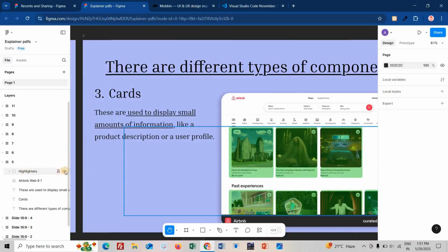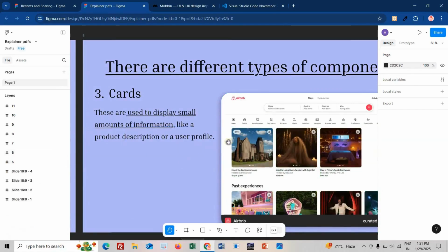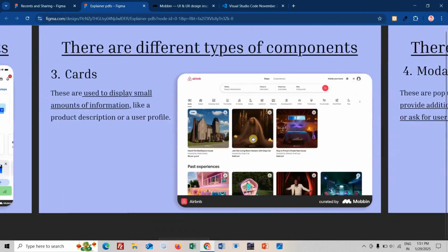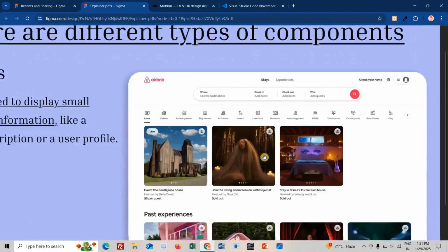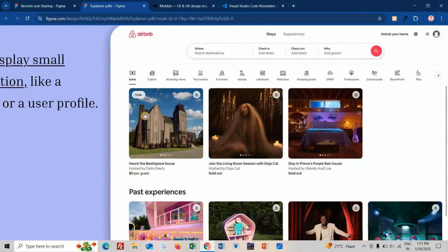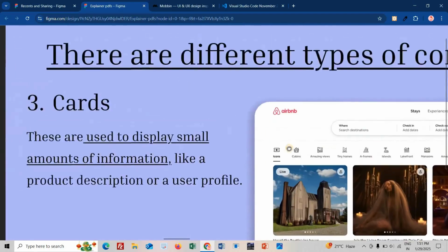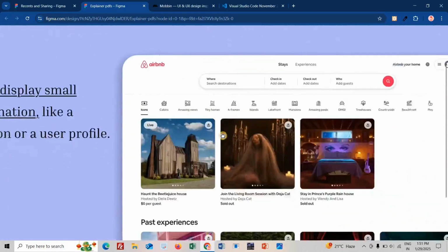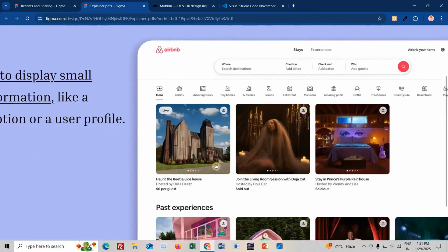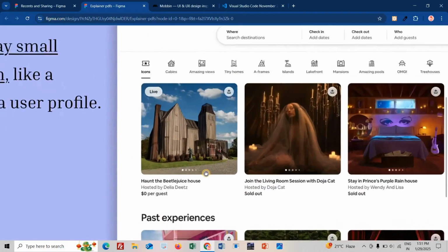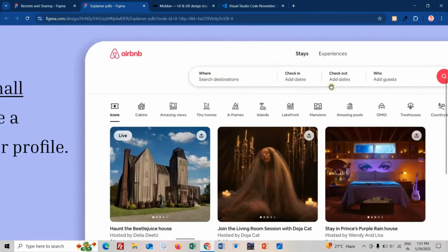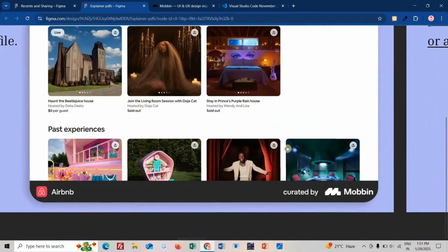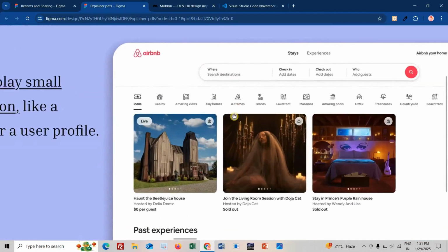Let me switch off the highlighter so that I can show you the actual screen. The fifth one, let's see. Alright, so this is the actual screen. And see, the cards, this is also another type of component.